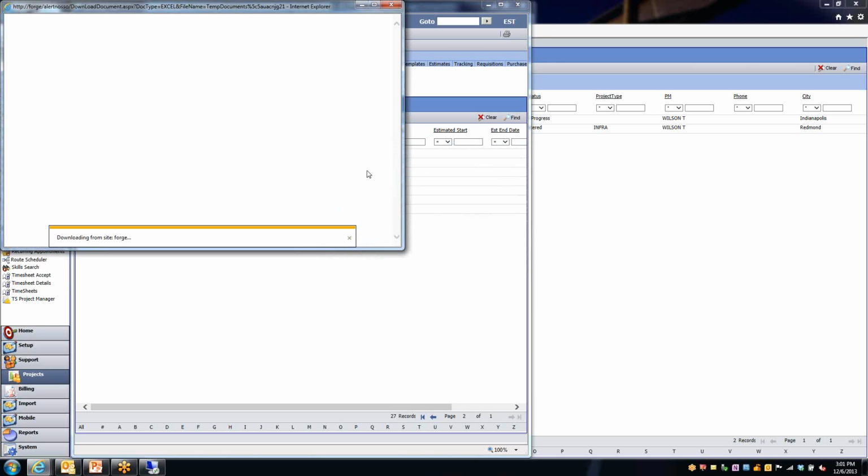And you would take all of your data and put it into this template. And when you import it, depending on how much detail you have, it's pretty instantaneous as to how it gets into the system.